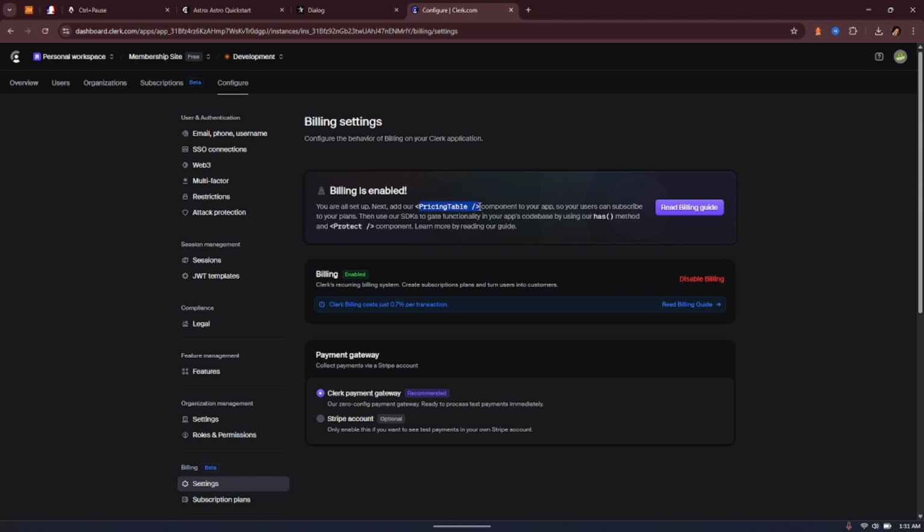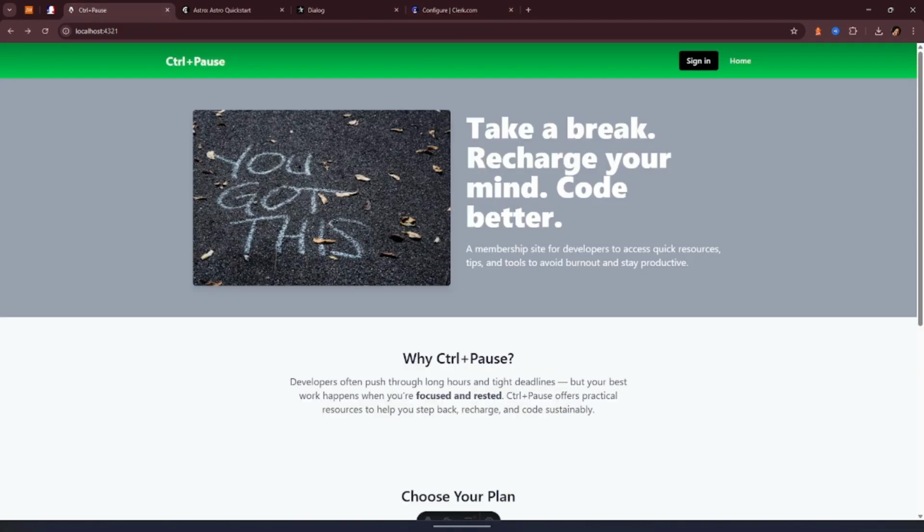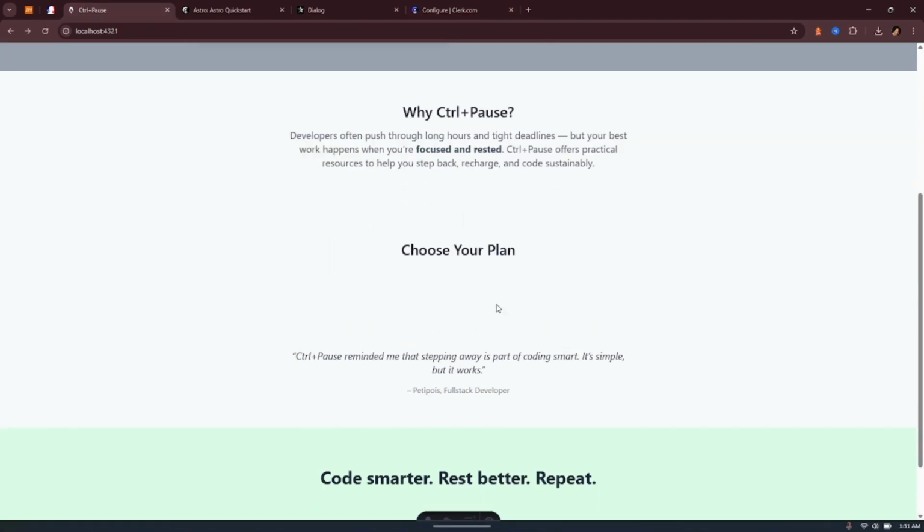So you have the pricing table, like I'm going to show you how to use that, and we're going to use the protect component as well. Okay, so you could obviously use it through Stripe Clerk, which adds an extra, I think it's 0.7% on top of the Stripe fee, or you can connect to your account. I'm just going to leave it as it is, and that's all that you need to do on this side. So going back to our project, it'd be nice if we had the features right here.